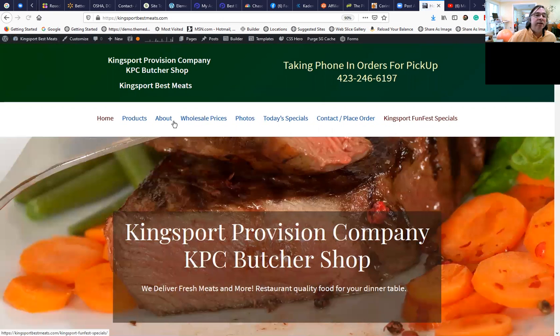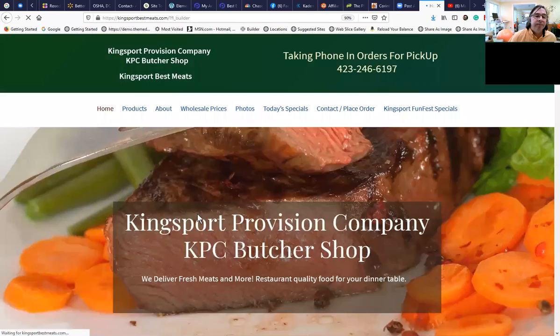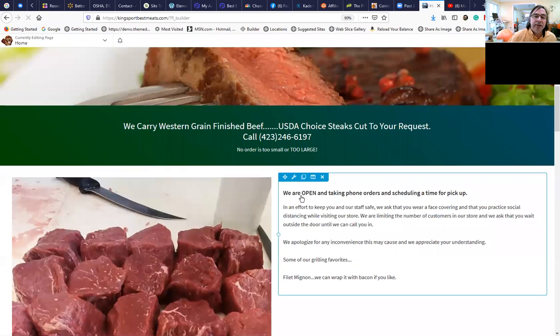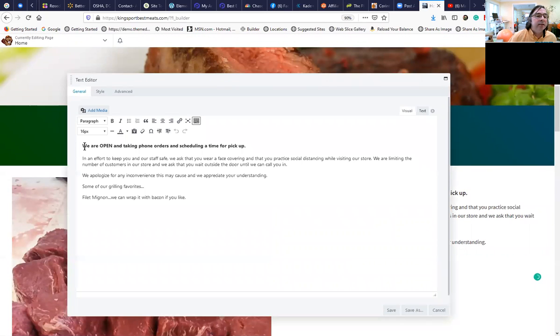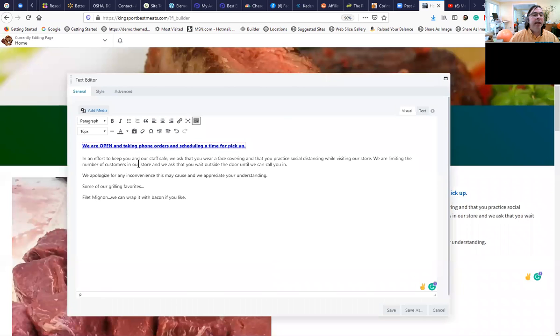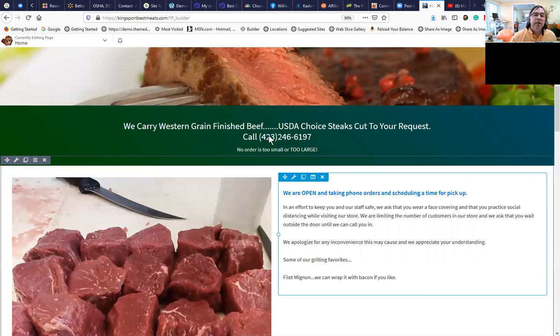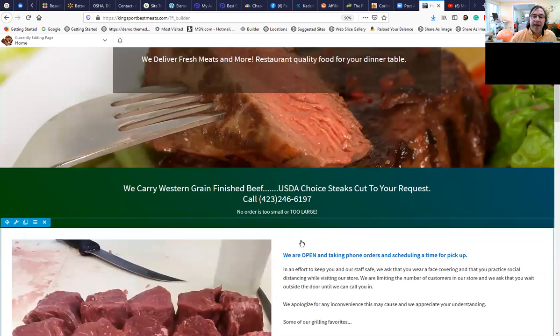But another way I could have done it, if I go to the home page, and then I open it by going to Builder. So I'll just wait 1 second while it opens. And I'm just going to go to this text editor. And then it says, we are open. So I'm just going to highlight this. I'm going to hyperlink. And so it was Fun Fest. See if this shows up. Kingsport Fun Fest to the page. You see it showed up? Mm-hmm. Hit here. And now if I hit save, now this is hyperlinked to go to the Fun Fest page.